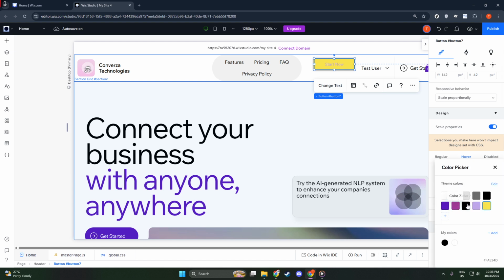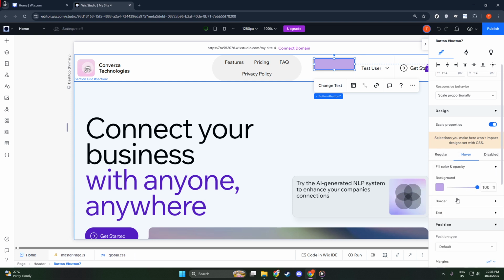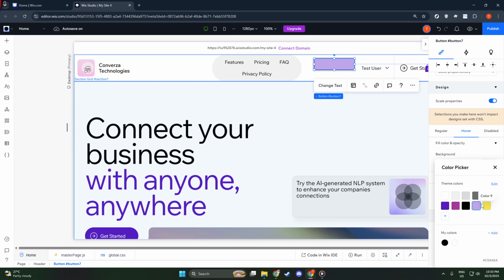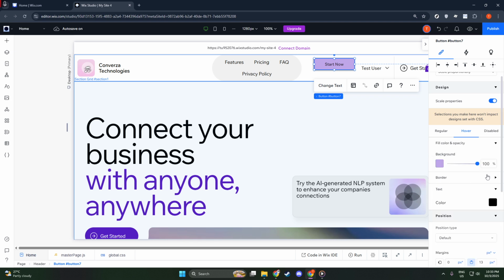For the hover style, let's first tweak the background color. You could select a lighter shade of your original color, something like 3399FF. Alternatively, if Wix Studio supports it, try experimenting with a linear gradient to give it a dynamic flair. Changing the text color is also an option. Perhaps opt for a slightly different shade to further highlight the interactive nature of the button.